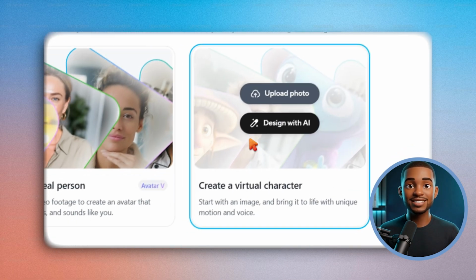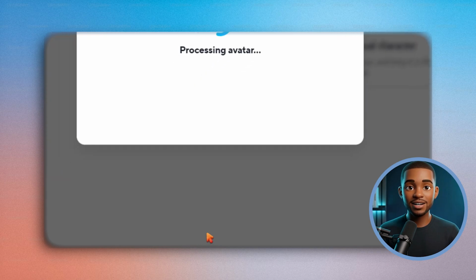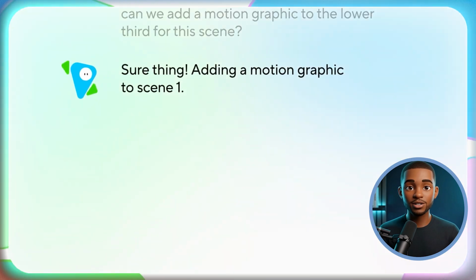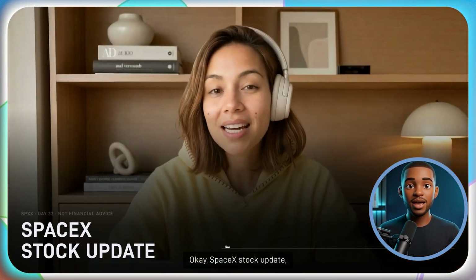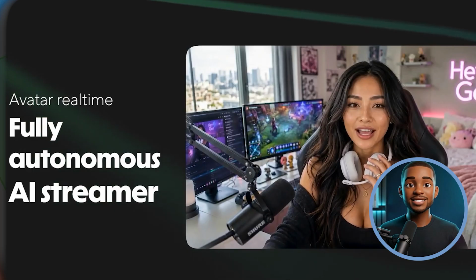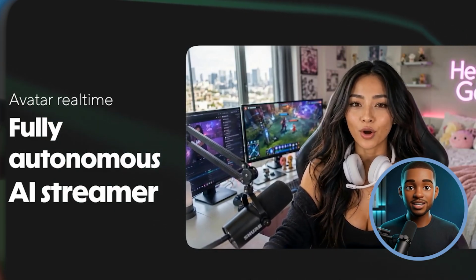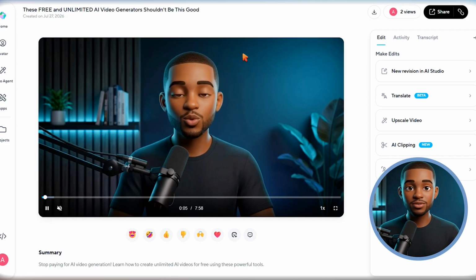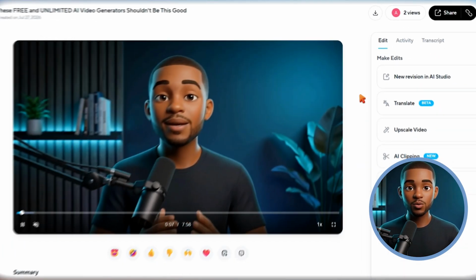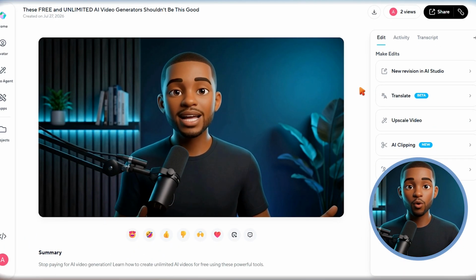The second approach is uploading a photo, and what's genuinely surprising here is that this photo doesn't need to be a real person. You can upload an illustration, a cartoon character, a stylized image, and Heygen will bring it to life exactly the way it would with a realistic human face. The character will move, express emotions, gesture with its hands, and sync its lips to the voice you've chosen. It's fascinating, and honestly a little dizzying once you really think about it.